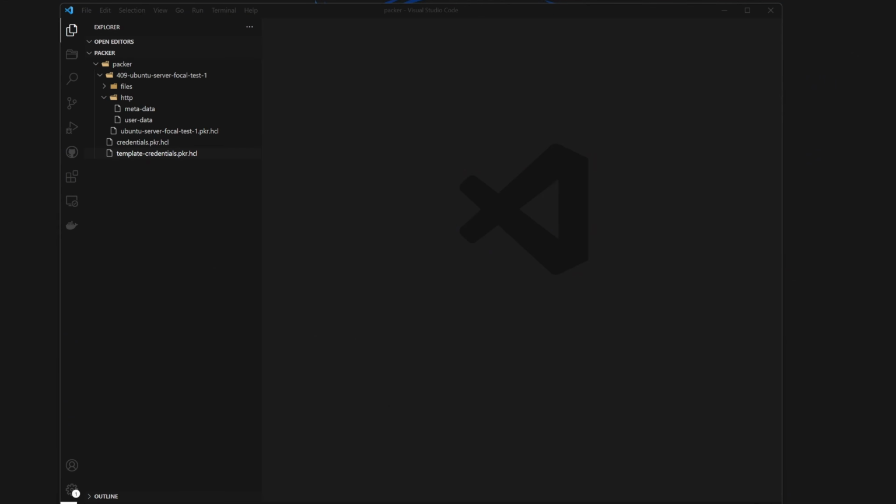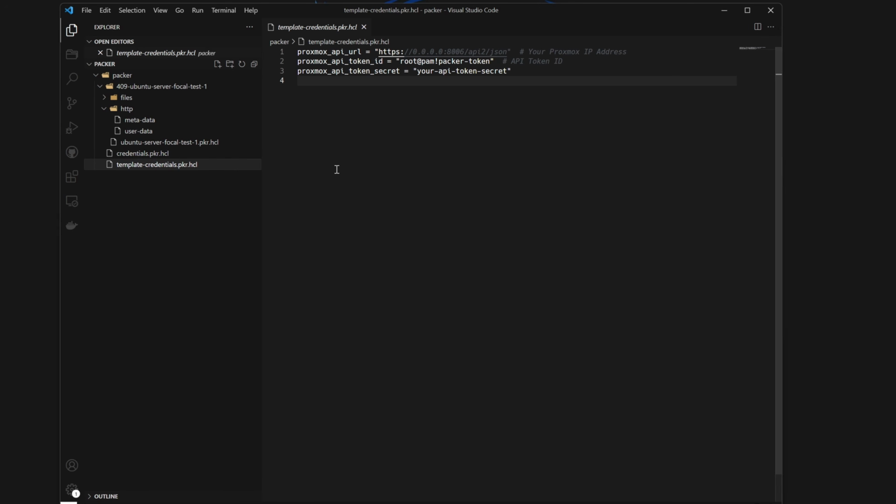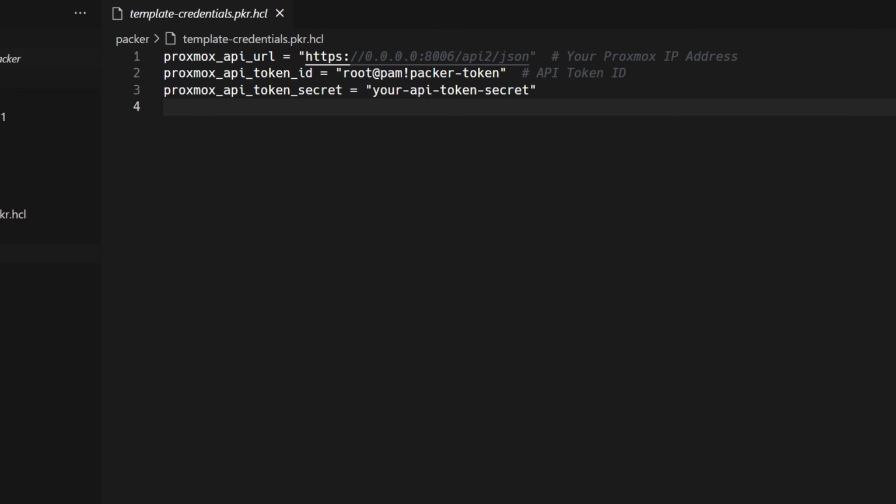And here I've created some templates which are pretty similar to what we're using in this tutorial. These Packer templates consist of a bunch of different files. So first we have the credentials file, which contains the connection settings for the Proxmox server, because Packer needs to somehow authenticate to our Proxmox server and create virtual machines, execute tasks, and so on.